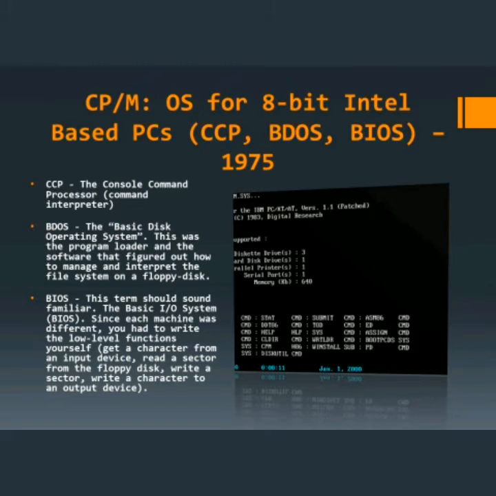CP/M was divided into three parts. First is the BIOS, or the Basic Input-Output System. Second is the Basic Disk Operating System, or BDOS. Third is the Console Command Processor, or CCP.